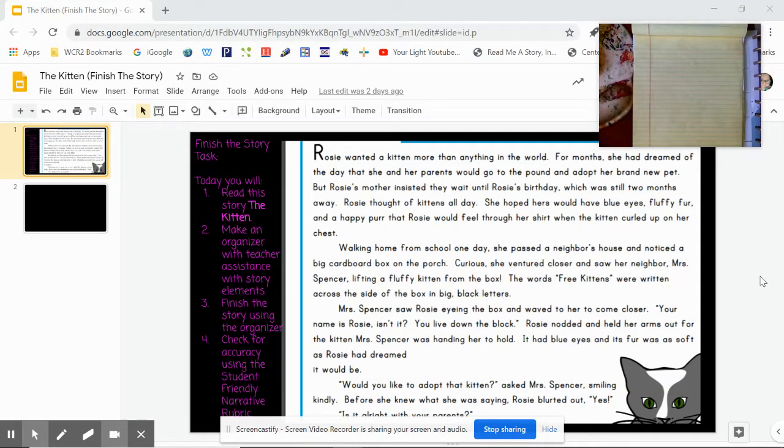So for today, you are going to be working on listening to a story. This is the Kitten story. And I'm actually going to be teaching you how to build a story organizer from the story, and then also how to finish the story with just a short version of finishing the story.